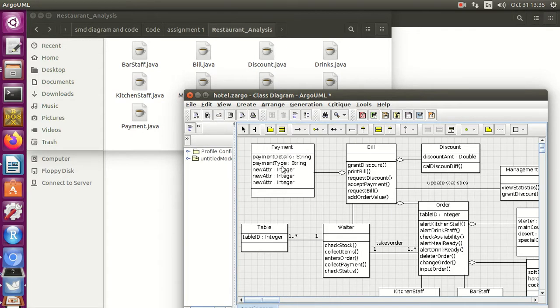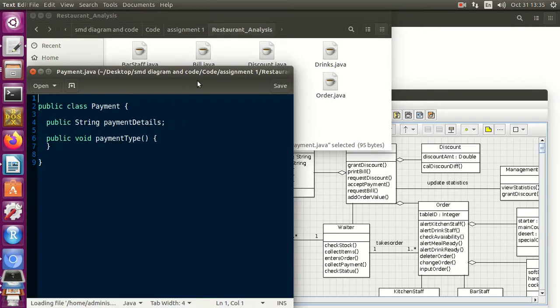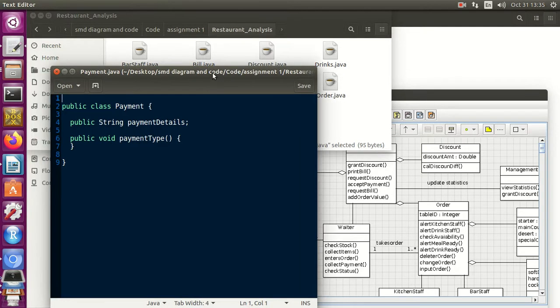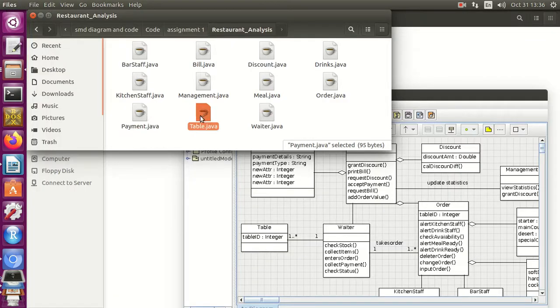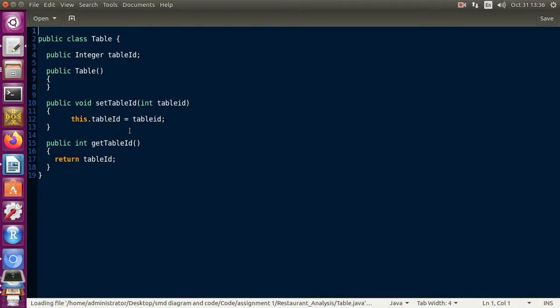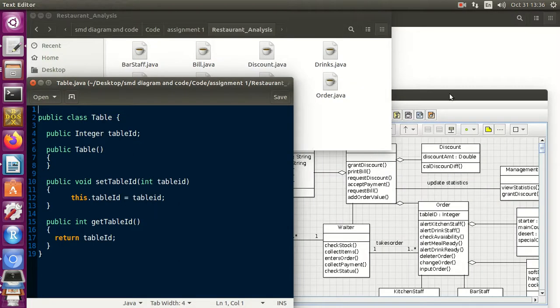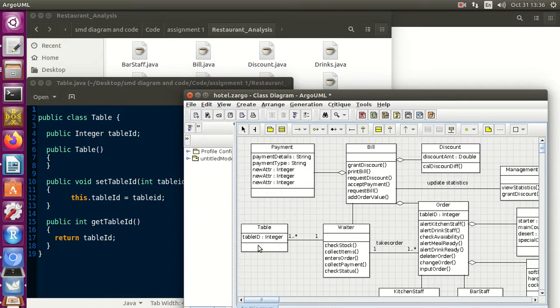Okay, so you can see here the Payment.java class is there. In the Payment class, we have simply declared the methods and the variables of that class. After that you can see the Table class is there. Here you can see the table attributes we used, the table constructor, and the get and set methods of that particular class. For every class you have to write the Java code for the get and set methods, or whatever methods you have declared in the class diagram, and the attributes.